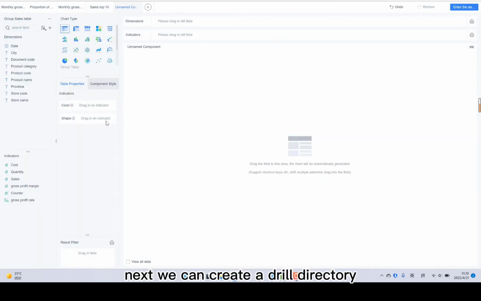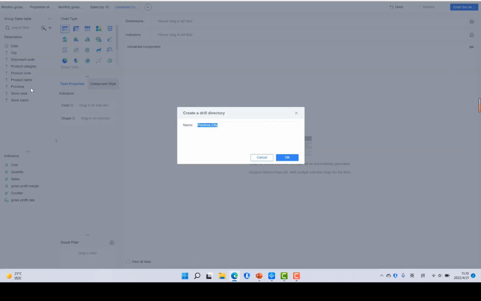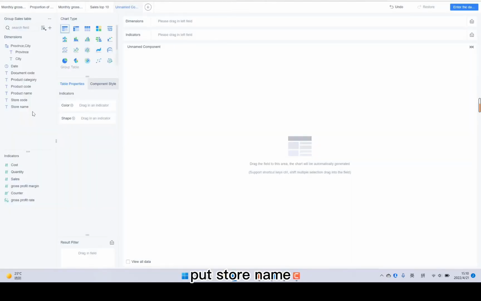Next, we can create a drill directory. For example, achieve the effect of drilling layer by layer according to provinces and cities. Then the drill directory is easy to implement. Drag the city and the province. This will automatically create a drill directory. Actually, we can also put store name and product name under the drill directory. So now the drill directory is ready.